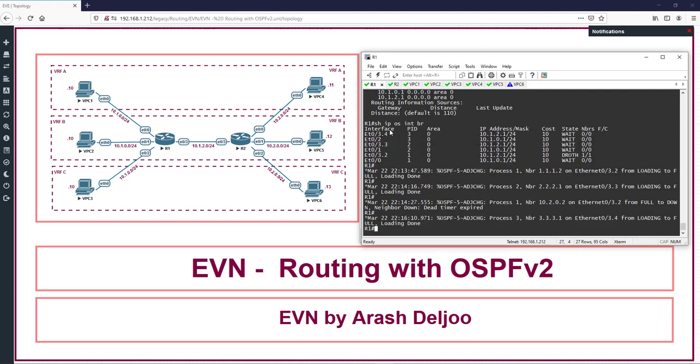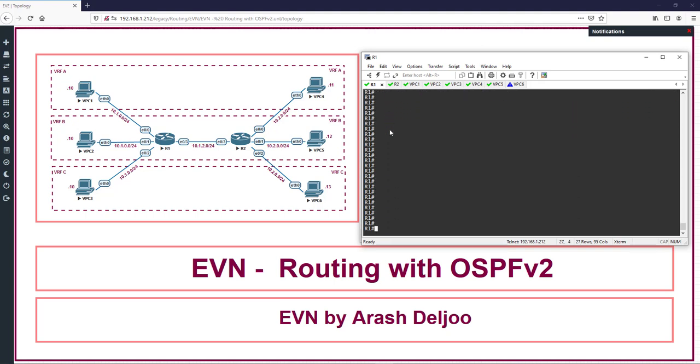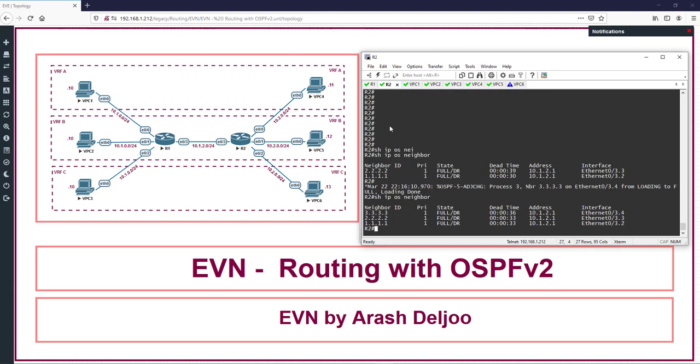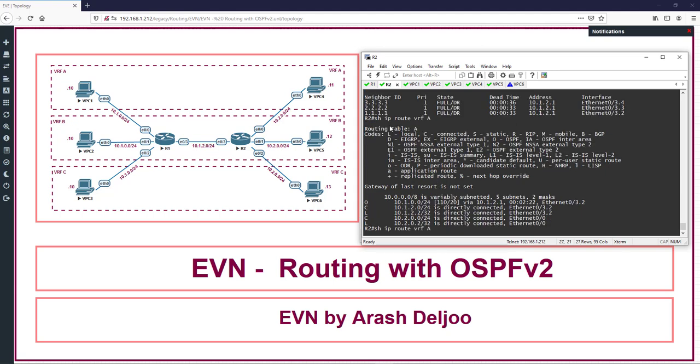After that, we can check the routing table of R1 for the different VRFs. Show IP route VRFA. Okay, yes, we have the 10.2.0.0 received with the OSPF. Then show IP route VRFB. Yes, we have 10.2.0.0 received from the OSPF. And finally, show IP route VRFC. We receive 10.2.0.0 from the OSPF. It's okay. Let me go to router 2, show IP route. Okay, show IP route VRFA. We receive the 10.1.0.0, VRFB, and VRFC.